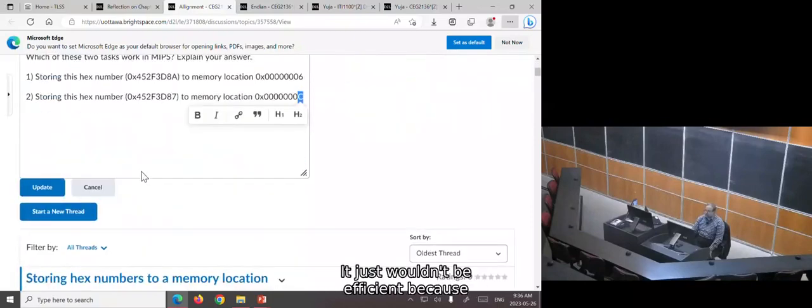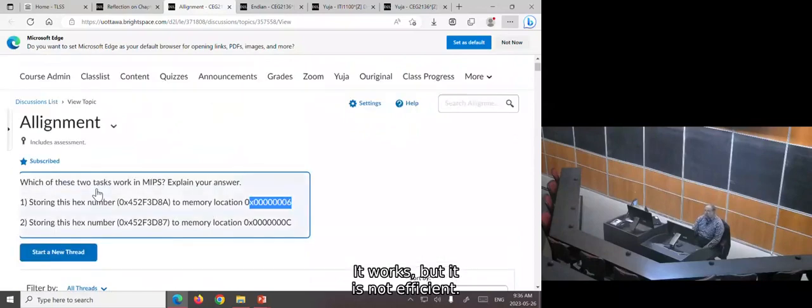I mean, the first one can work. It just wouldn't be efficient. No, it cannot work. In something like x86, it works, but it is not efficient. In something like MIPS, it cannot work. It will give you an exception, an error, saying I cannot do this.